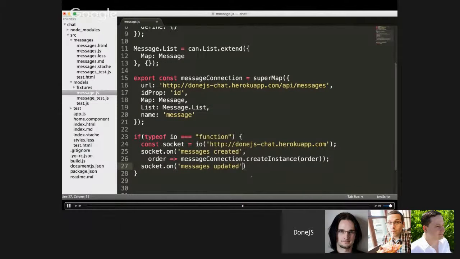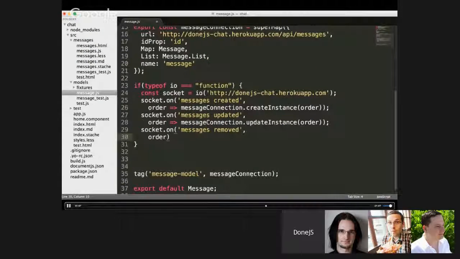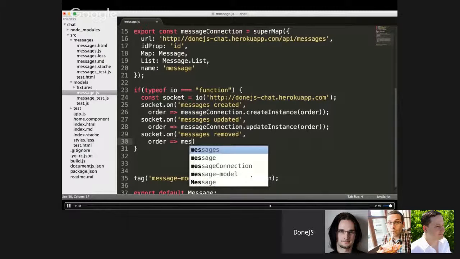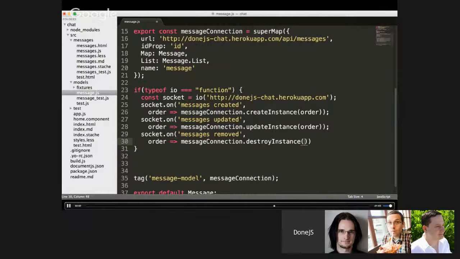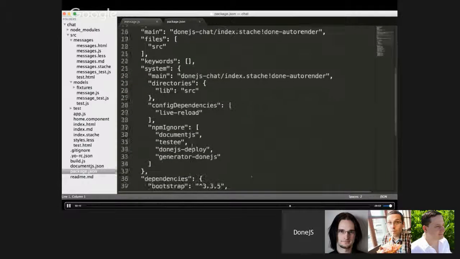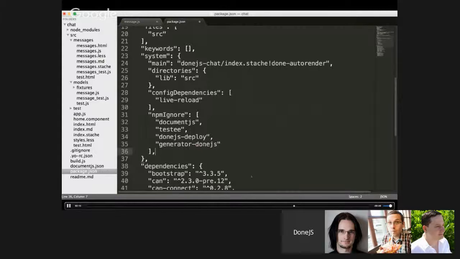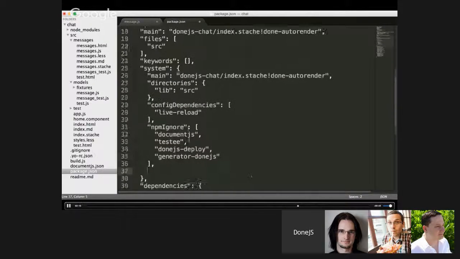And underneath the hood, setLogic will be determining which lists should have this new message added to it. Similarly, we're going to do the same thing when a message is updated or a message is removed. We're going to call these methods on our messages connection with that raw data that's changed, and let it figure out how to update lists and update messages that are on the page for us. But what's awesome is that's all you need to do to set up your real-time connection to a CAN connection.